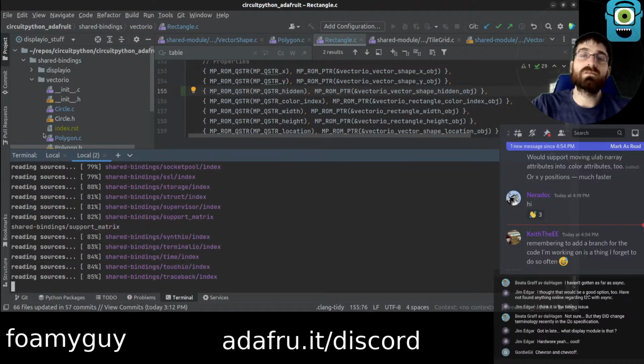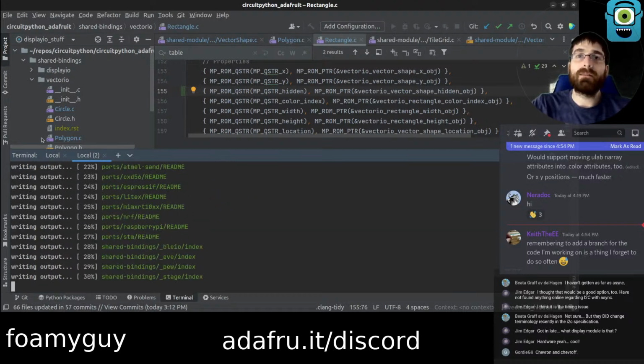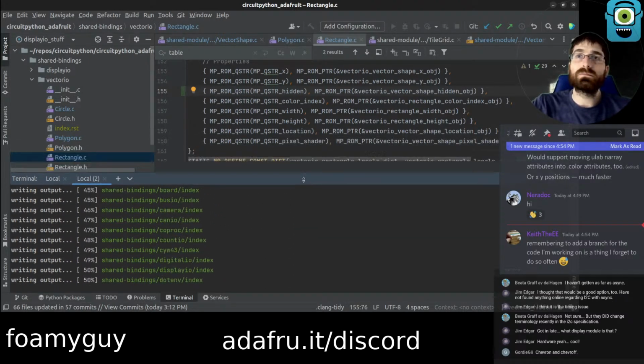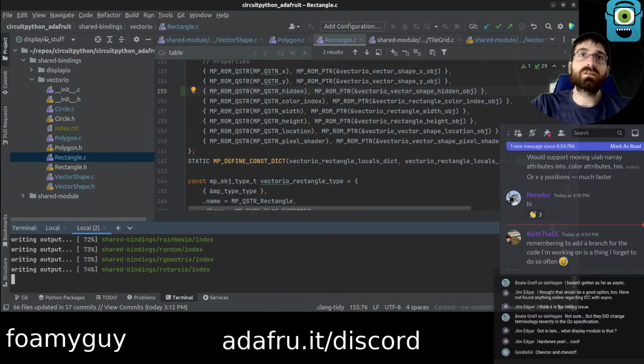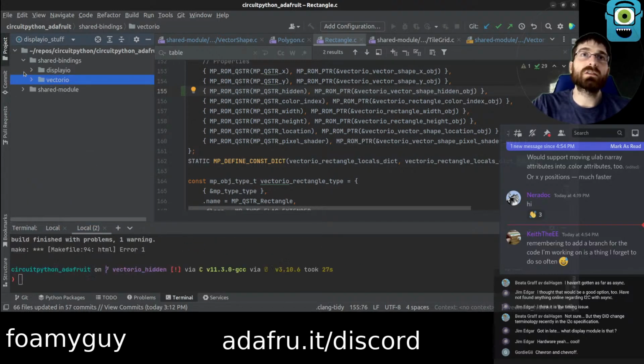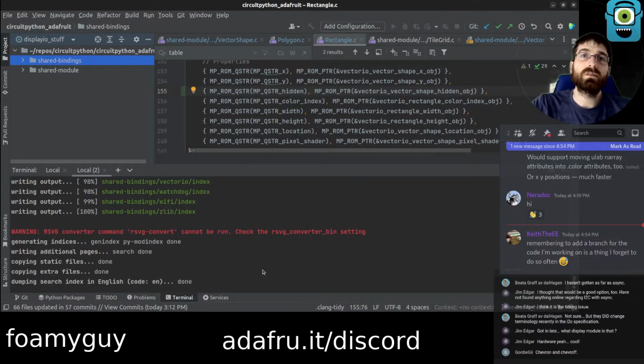Okay. Hit it farther. The one thing is I made this scope. It does not include doc stuff. Oh, no, didn't build. RSVG command.